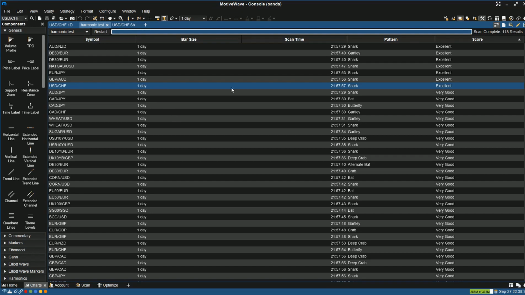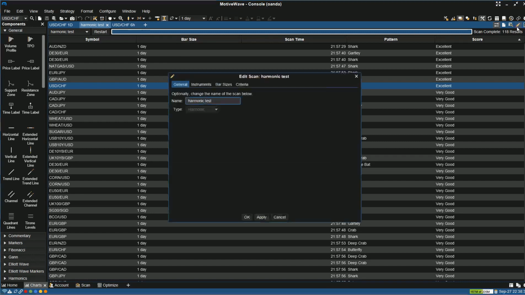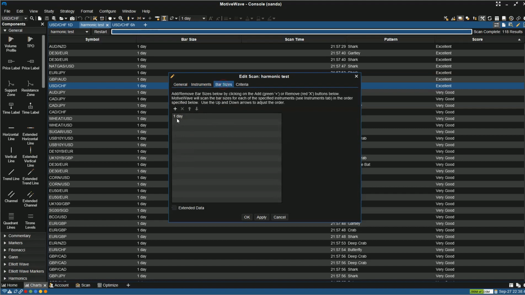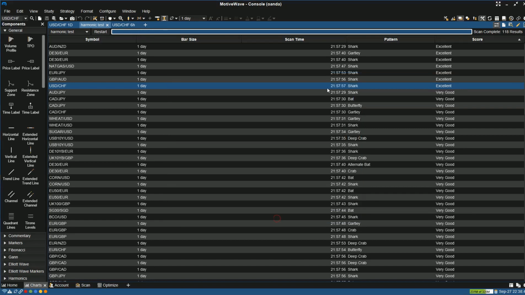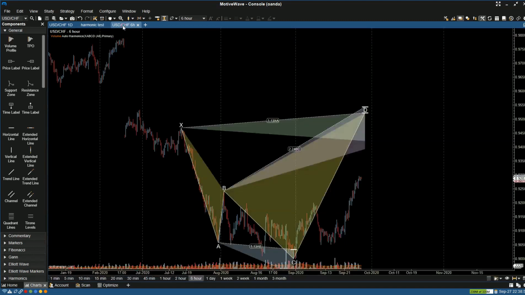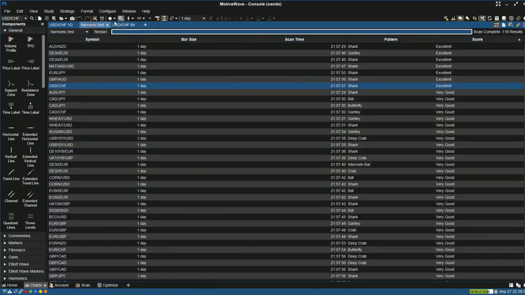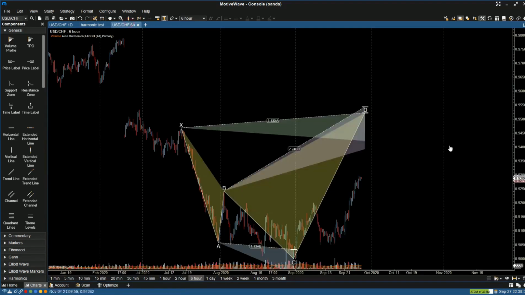The harmonic test looks good on a 1 day time frame, but if I change the bar size in the configuration here and make that 4 hour or hourly, that will matter. Okay, but this on the chart, when I look at it, it will matter. So that looks good. So that's our automatic harmonic for something that works.